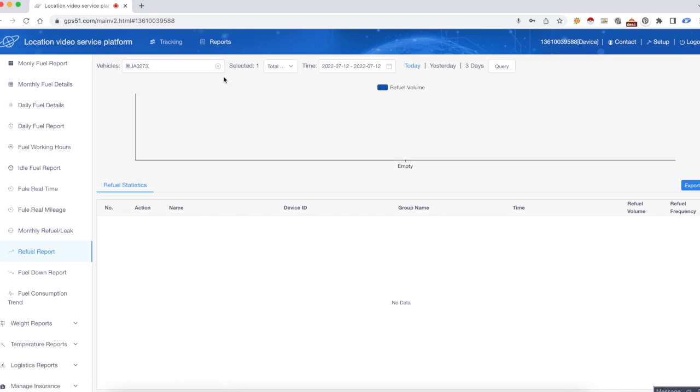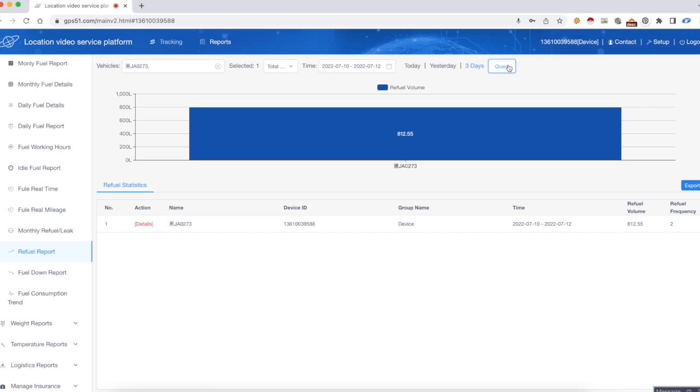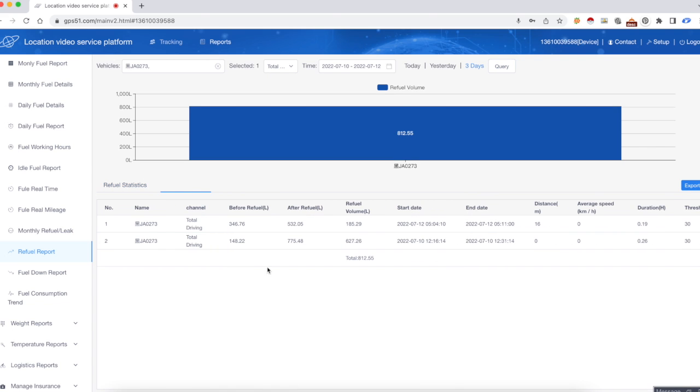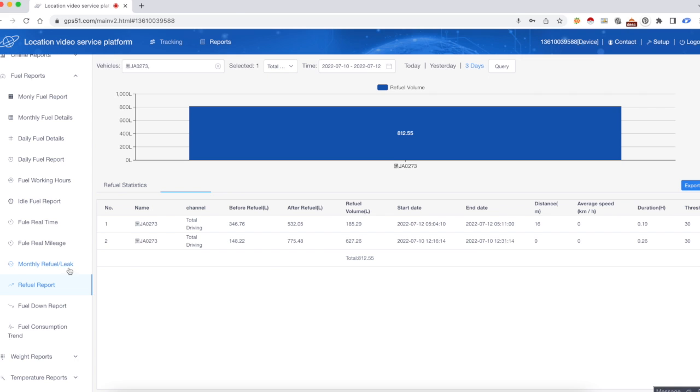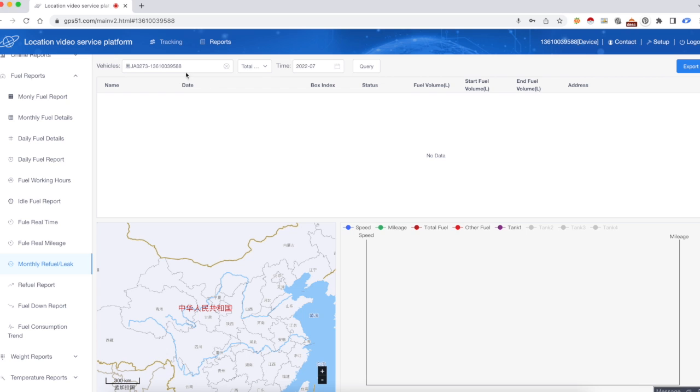This is the real-time fuel report. You click 3 days. So it will show like this, and click details. It will show the details. So there are more reports, and they are all helpful for the fuel monitor and the fuel controller. We can check the fuel refuel and the fuel leak.